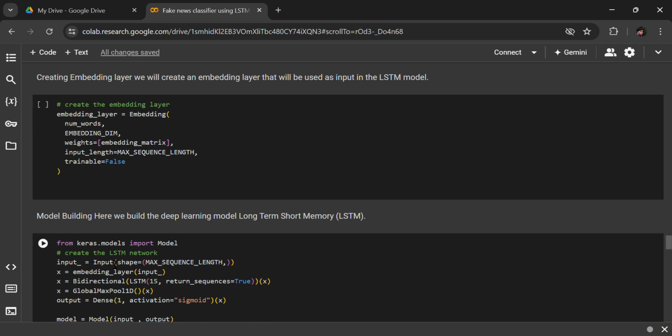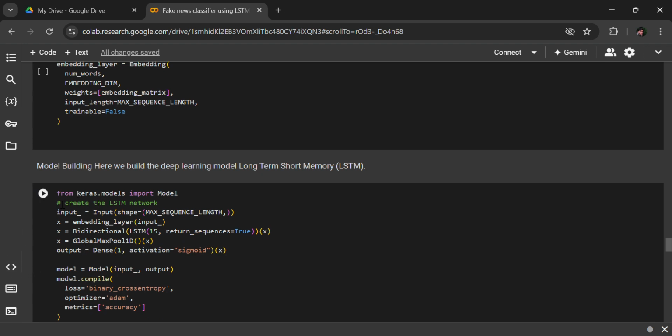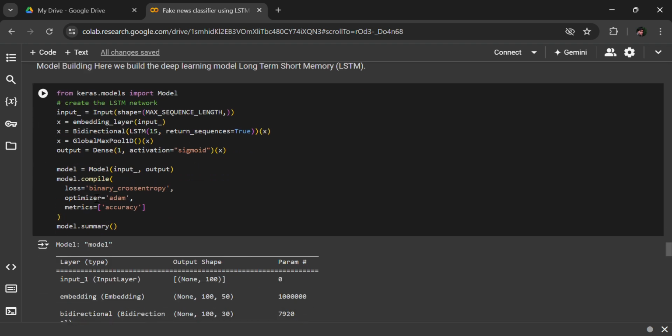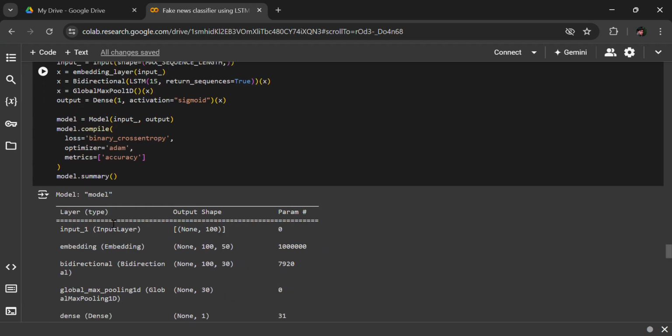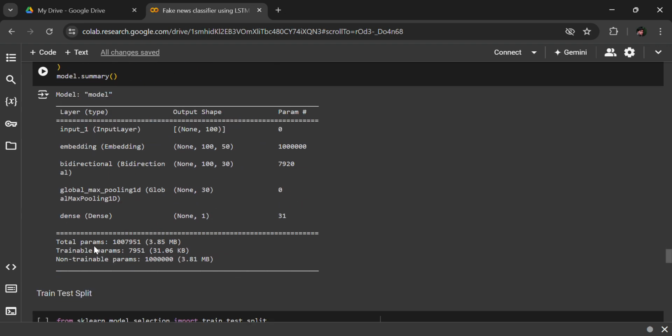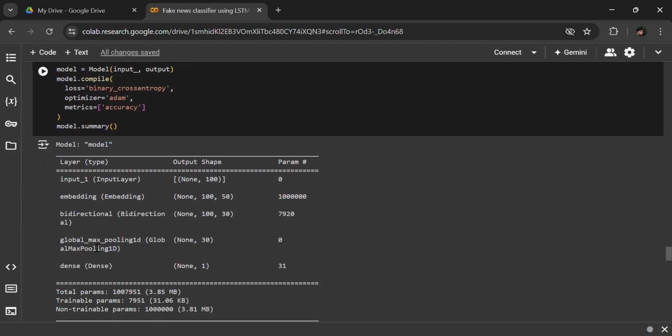So after that, we are building our model. Here we will build the deep learning model on long short-term memory. So actually here we are creating our model using the LSTM approach. LSTM is called long short-term memory. So after that our model is trained like that. The input has shape of the maximum sequence length, then the embedding layer, then the bidirectional LSTM, global max pooling 1D, and the output with sigmoid activation. After that we are calling the model as Model, with the first layer being the input layer, and the output shape and parameters for embedding, bidirectional, and global max pooling 1D. So here if we train the model, our output looks like that.